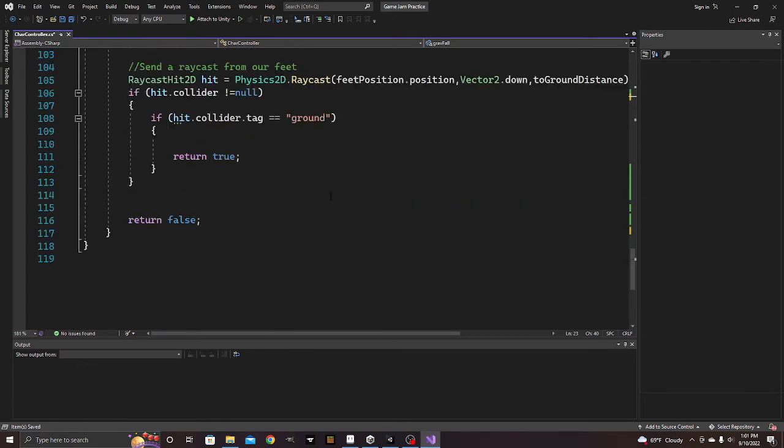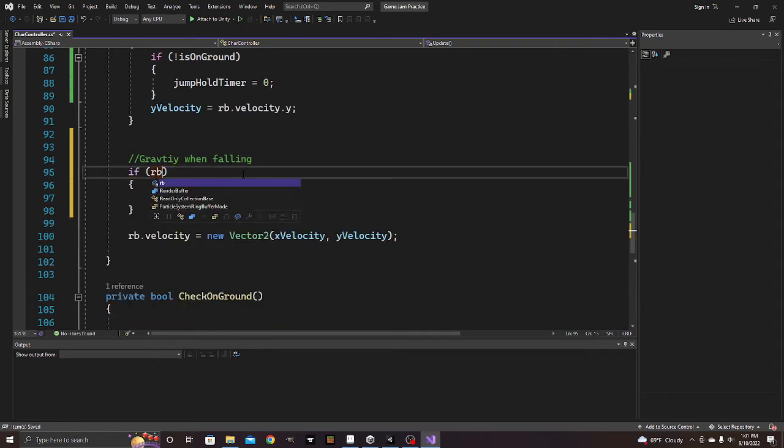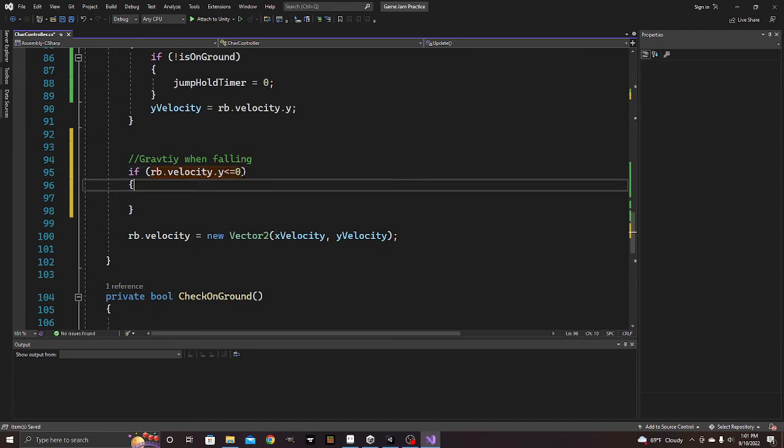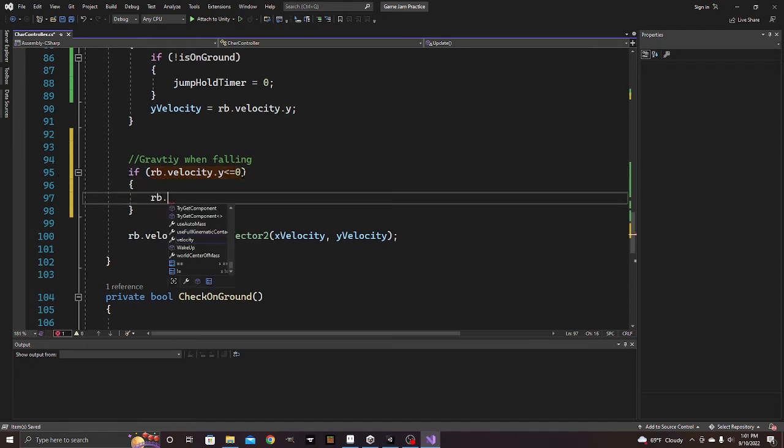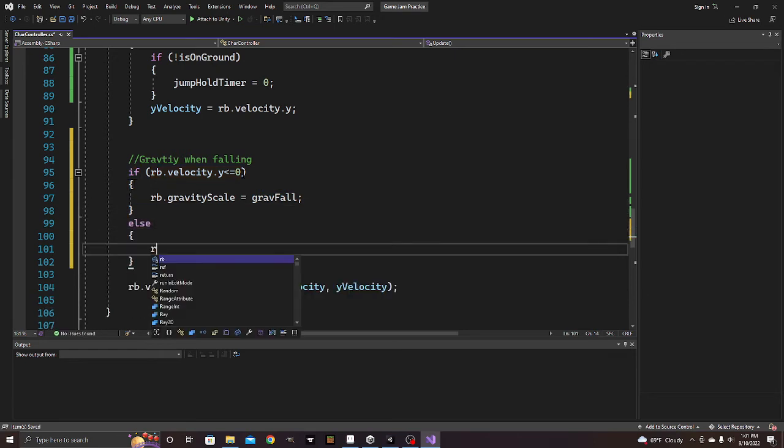And then down here, if rb.velocity.y is less than or equal to 0, we're going to say rb.gravity scale is equal to gravity fall. Else, rb.gravity scale is equal to 1. Wait, is that right? Yeah.